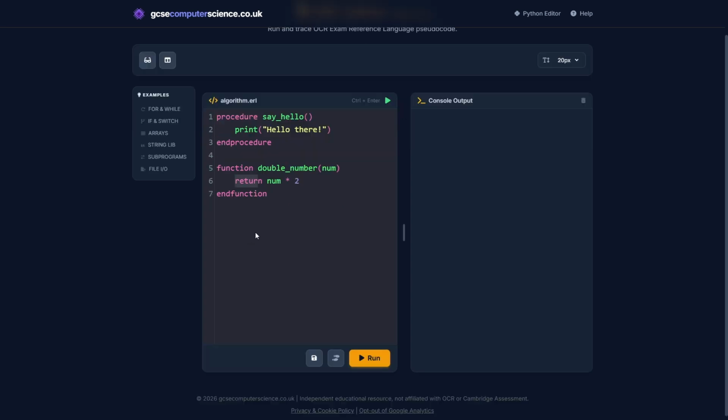Okay, so that's the main difference when writing functions and procedures in Python versus OCR reference language. Pretty simple. Just try to remember, if you see a return, you have to write function at the top. If there's no return, it starts with procedure, and there's no def for OCR reference language.